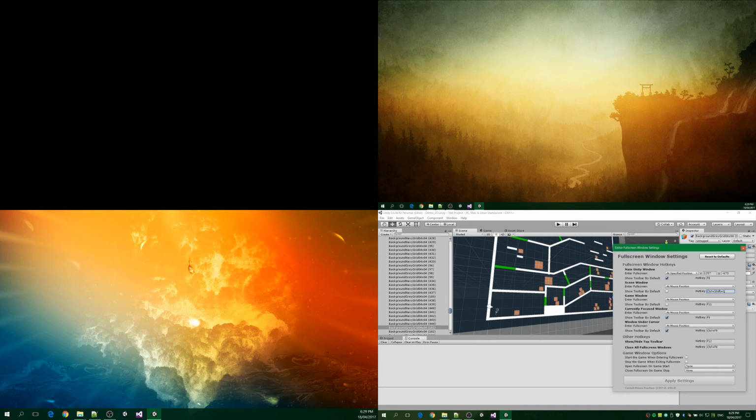The first one, start the game when entering full screen. So when we enter full screen for the game view, this will start the game at the same time. And this is stop the game when exiting full screen, so it'll stop the game when you exit the game view. So this is the reverse. Open full screen on game start. It'll open full screen when you start the game at any of these positions. Close full screen on game stop. That'll close the full screen which was created at game start if you select this one, or it'll close all the full screen game windows if you choose this one.